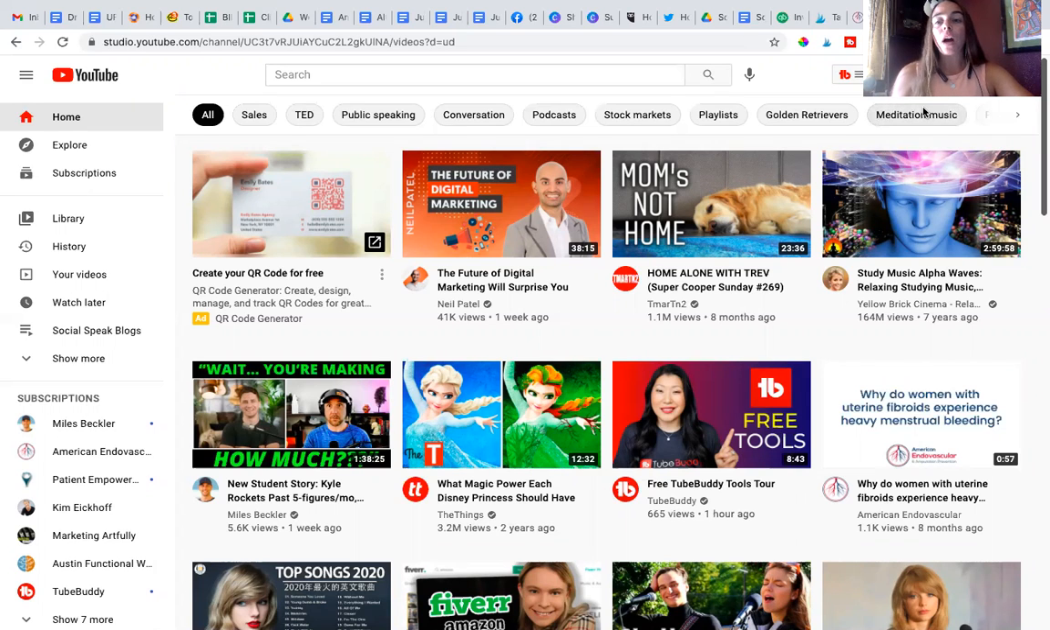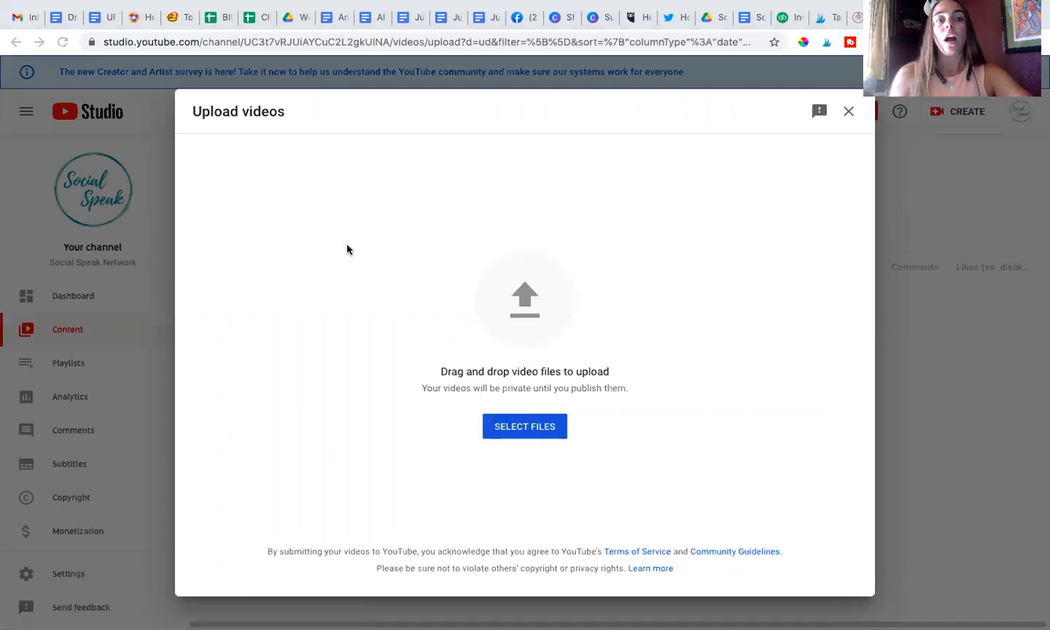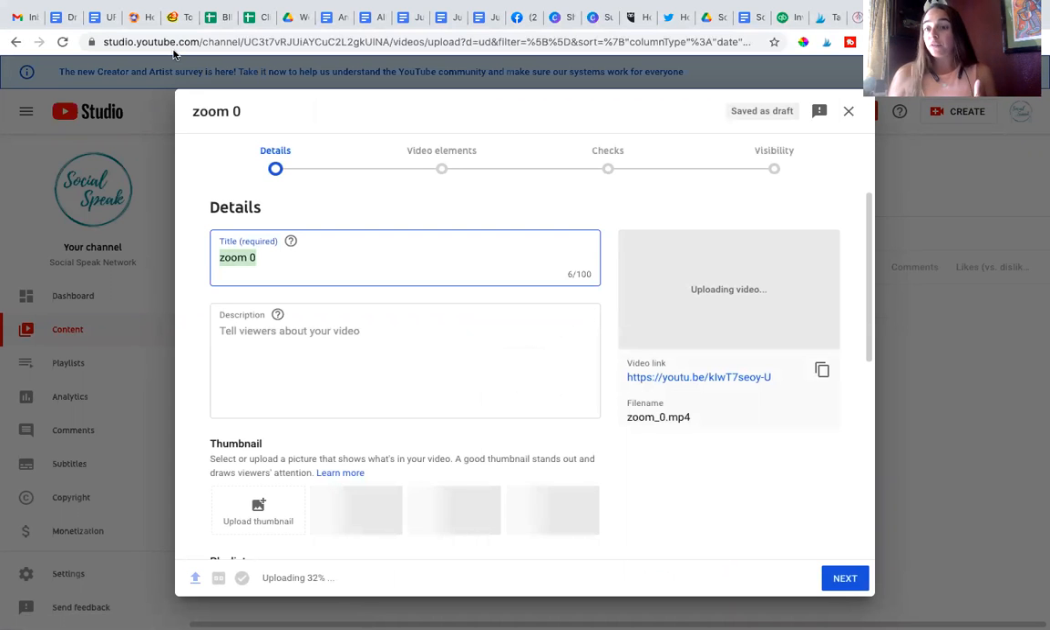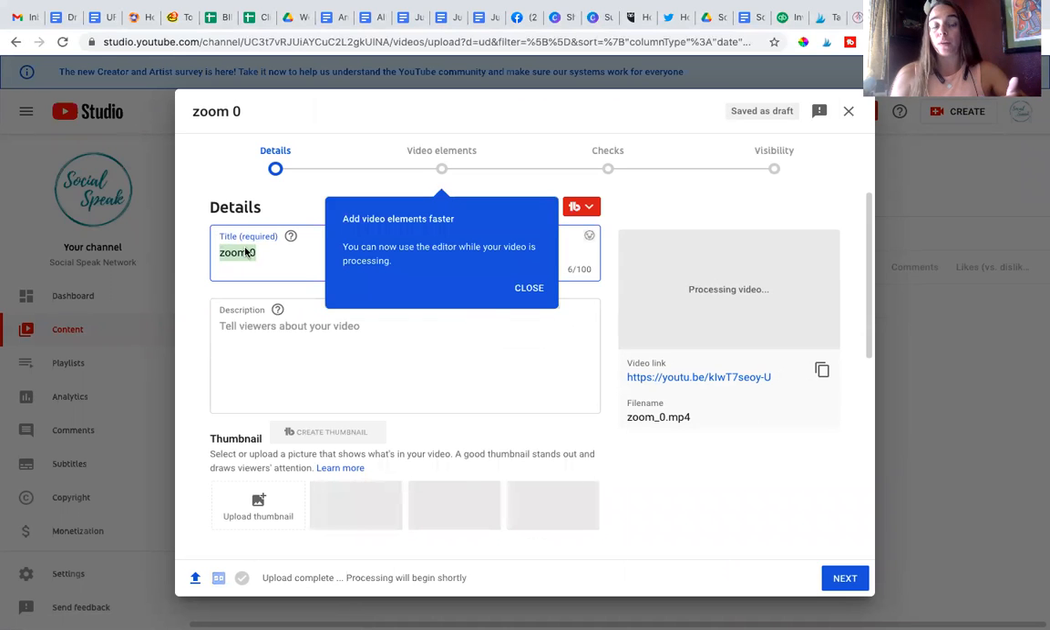And after you upload your video, and it just takes a quick second since I'm doing a screen share, you're going to have an option to select the files from your computer. I'm going to go ahead and just do this Zoom recording I had done earlier with a client. So it's going to upload the video. Based on the length of your video, it will determine how long it takes to upload it, okay?